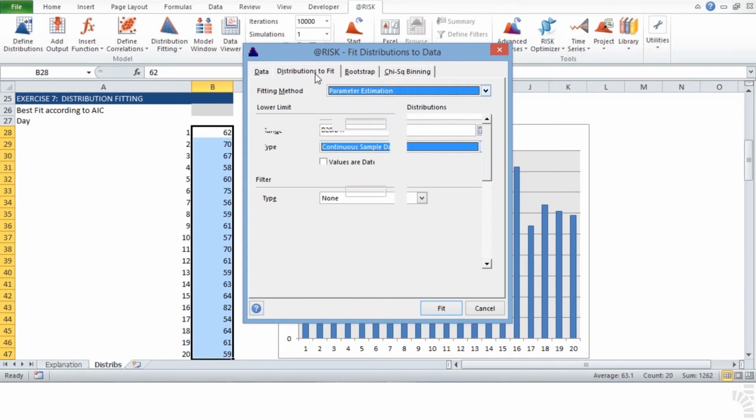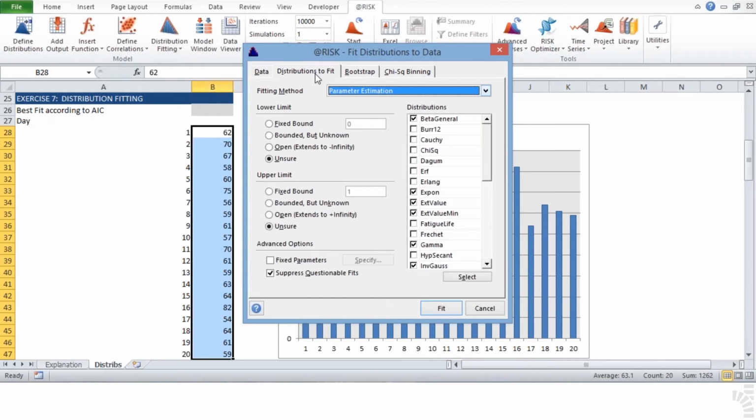The options on the Distributions to Fit tab let you select the probability distributions to include in a fit. These options can also be used to specify predefined distributions, with preset parameter values to fit. Probability distributions to be included in a fit can also be selected by entering information on the lower and upper limits of the allowable distributions.